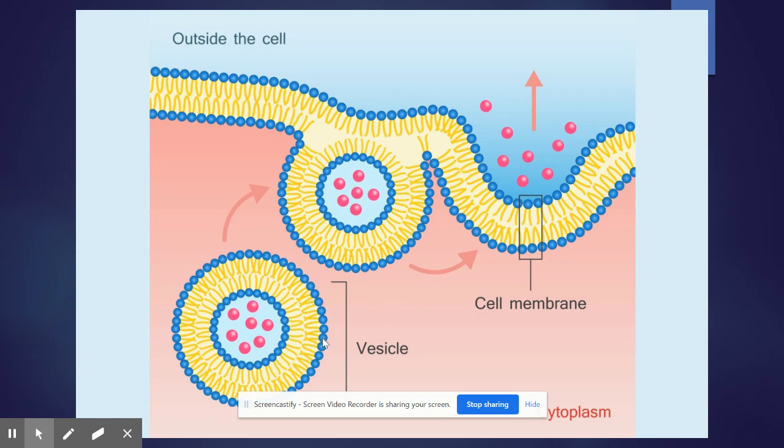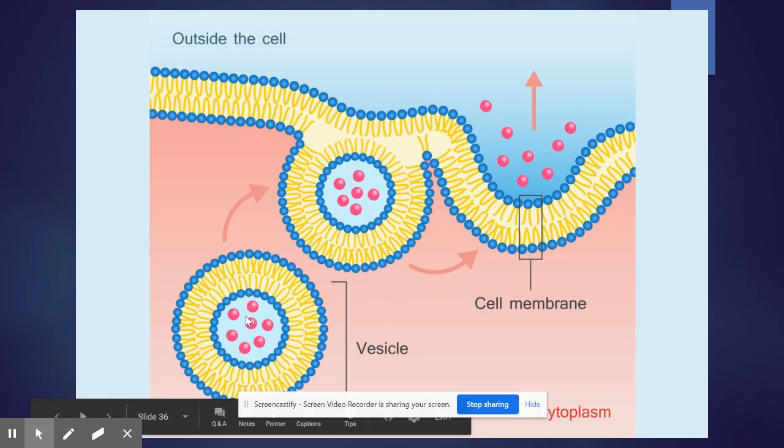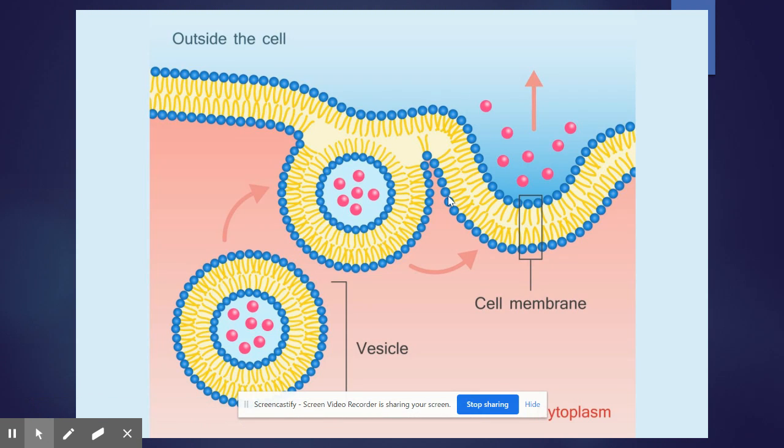And so then we see this vesicle here. Imagine these pink dots are insulin. This vesicle goes up to the top of the cell, it fuses with the membrane, and it releases the insulin.